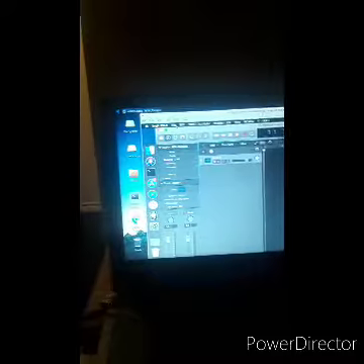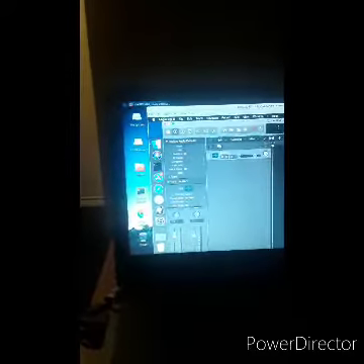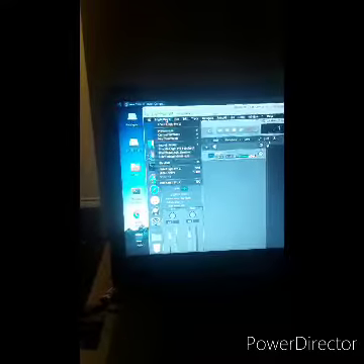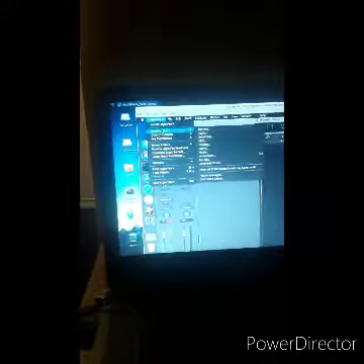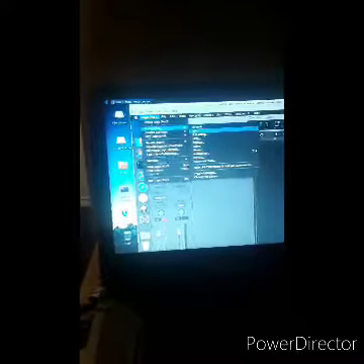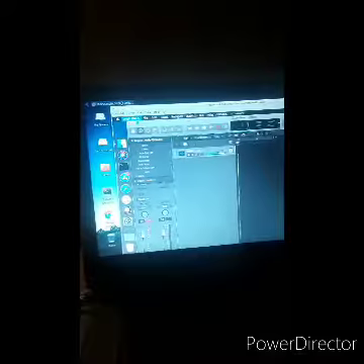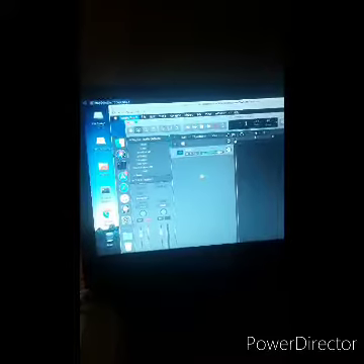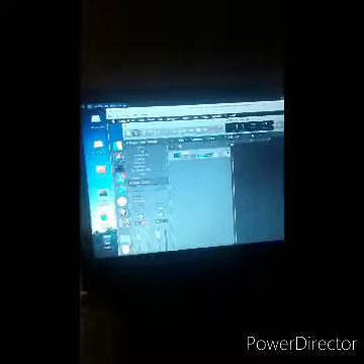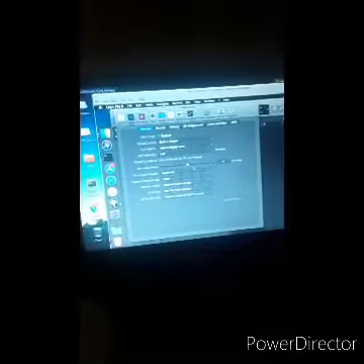So this is basically what you're going to do. You're going to come over here. You're going to go to Preferences. Go down to Preferences. You're going to go to Audio. You just gotta give it whatever RAM you need to give it.